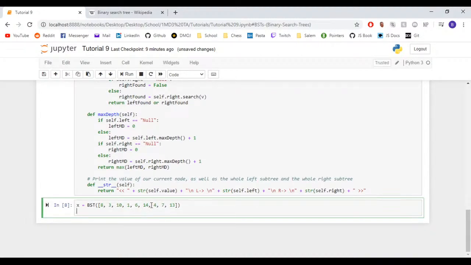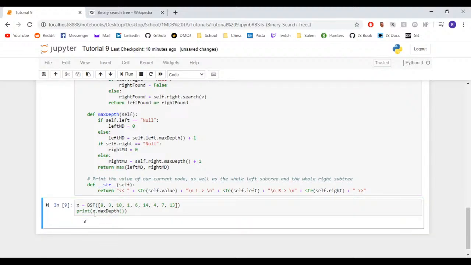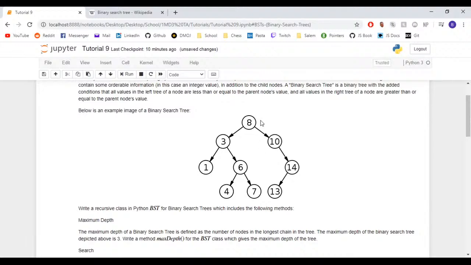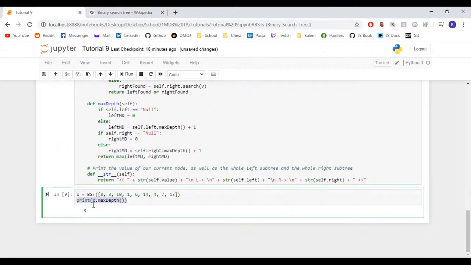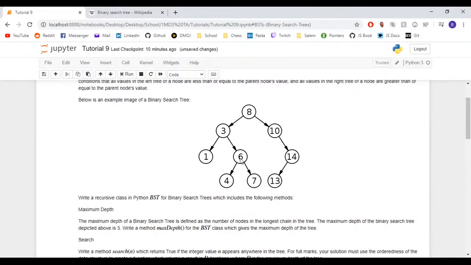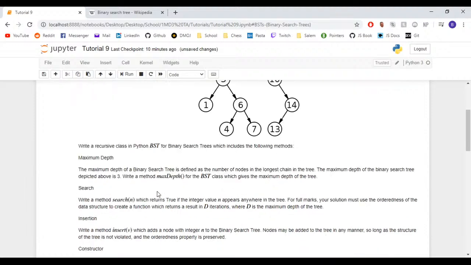Let's try and check the max depth of this tree to make sure that it's actually the max depth that we think it is. So we can say print x.maxDepth. We get 3, which is good because we had originally shown this tree to be of max depth 3 as well. And we just emulated that same tree as an example here, where 1, 2, 3 is the max depth you can get to.